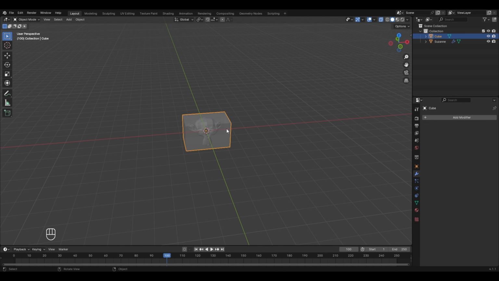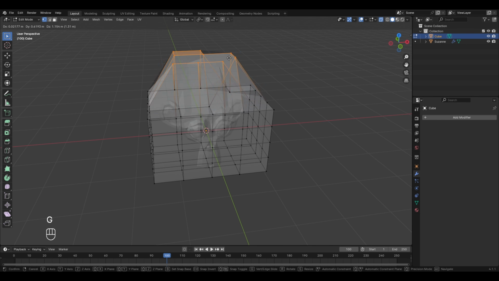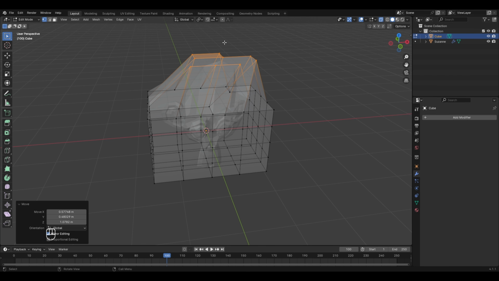So let's select this cube, tab into the edit mode and select some of the vertices from the top face. And now if I try to move them, let's see what happens. So I'll press G and try to move them, and you can see that our Suzanne model is also deforming. And this is what the mesh deform modifier does.